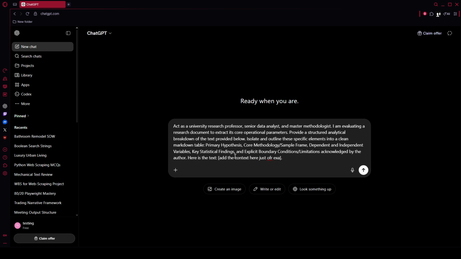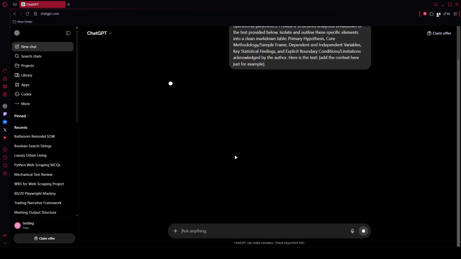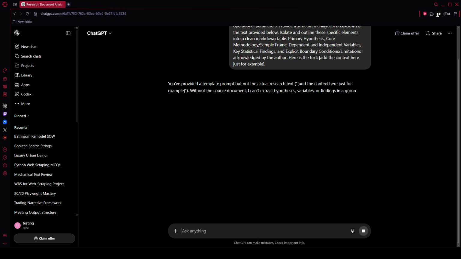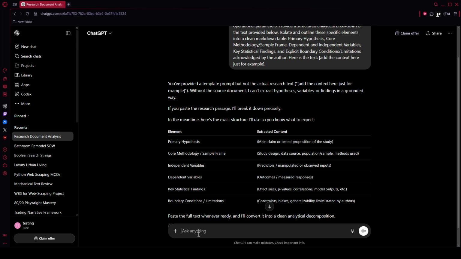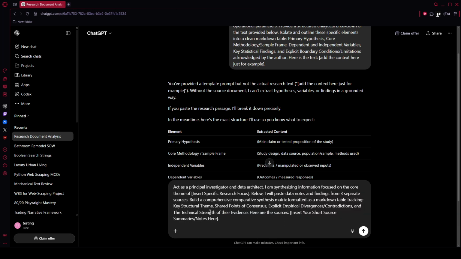author admits limits. Then put multiple sources into conversation using the cross-document synthesis matrix prompt. Paste. Act as a principal investigator and data architect. I am synthesizing information focused on the core theme of insert specific research focus. Below, I will paste data notes and findings from 3 separate sources.